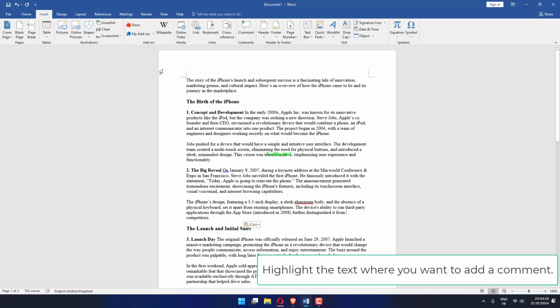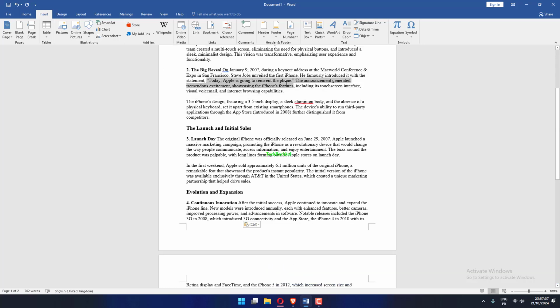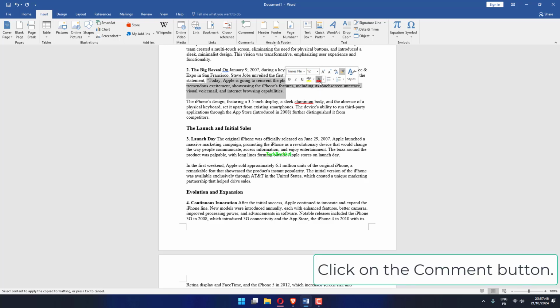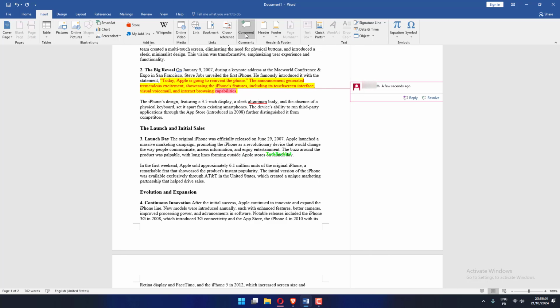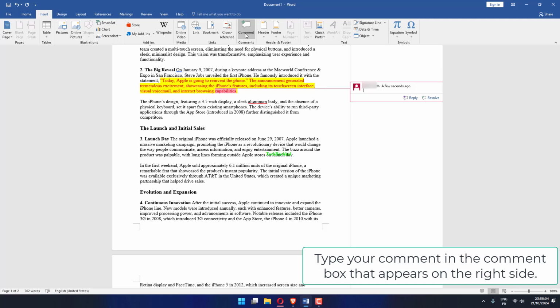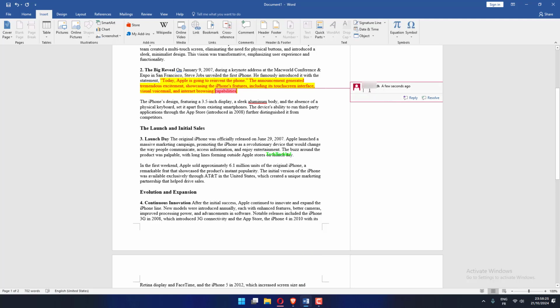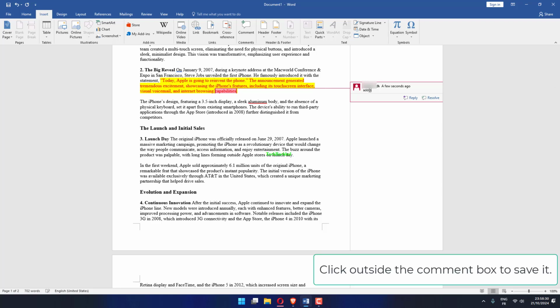Highlight the text where you want to add a comment. Click on the Comment button. Type your comment in the comment box that appears on the right side. Click outside the comment box to save it.